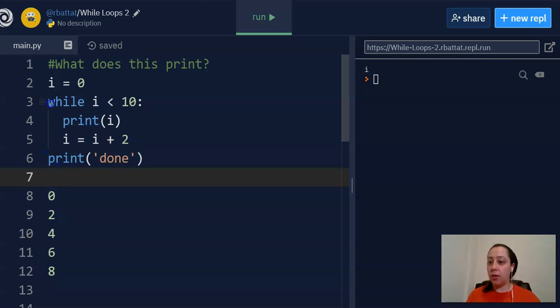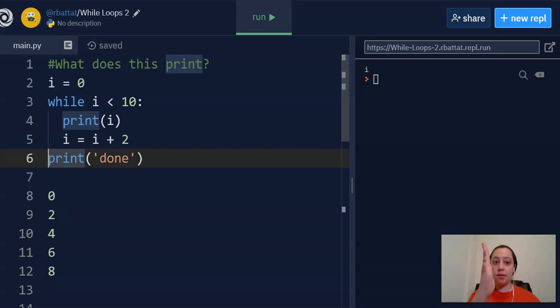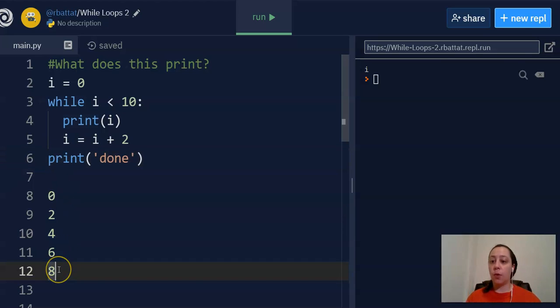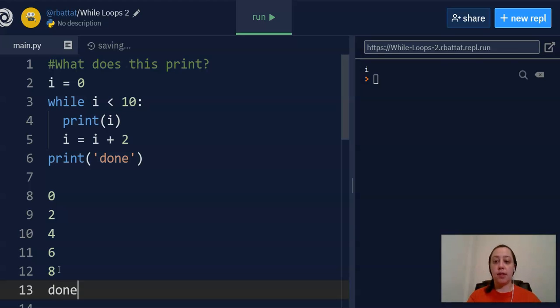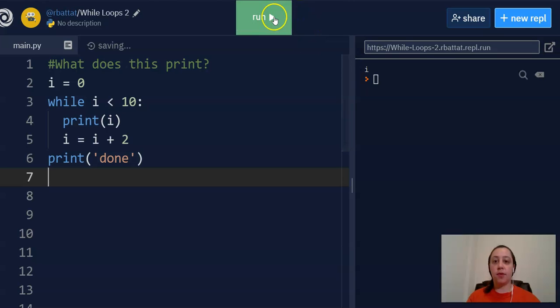So out of the while loop means where it's no longer indented, where it's no longer moved in. So that is over here. It is not indented, there are no spaces at the beginning of the line before print. So after this, it will print done. So let's double check that. Run.